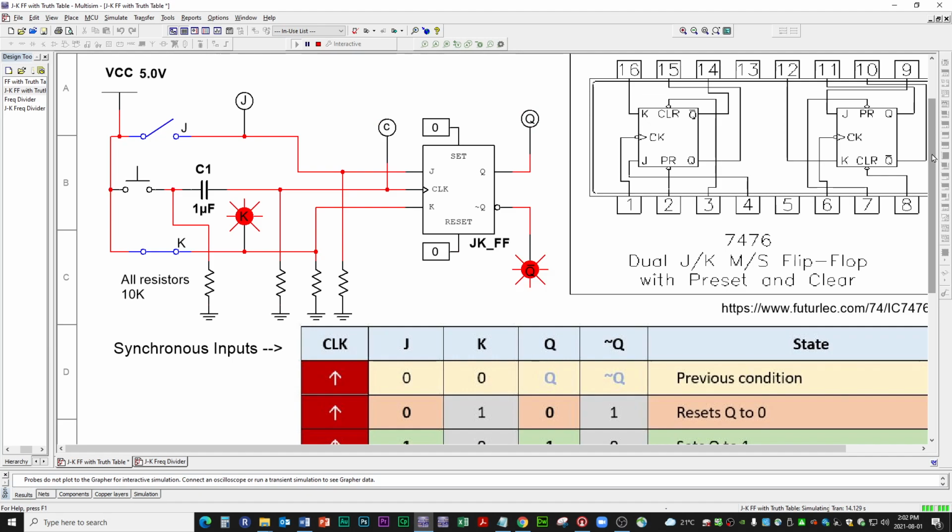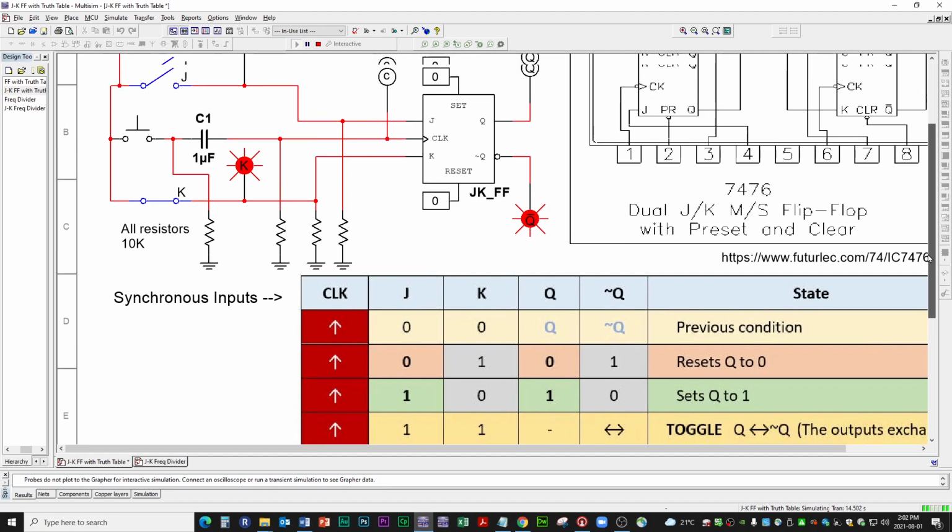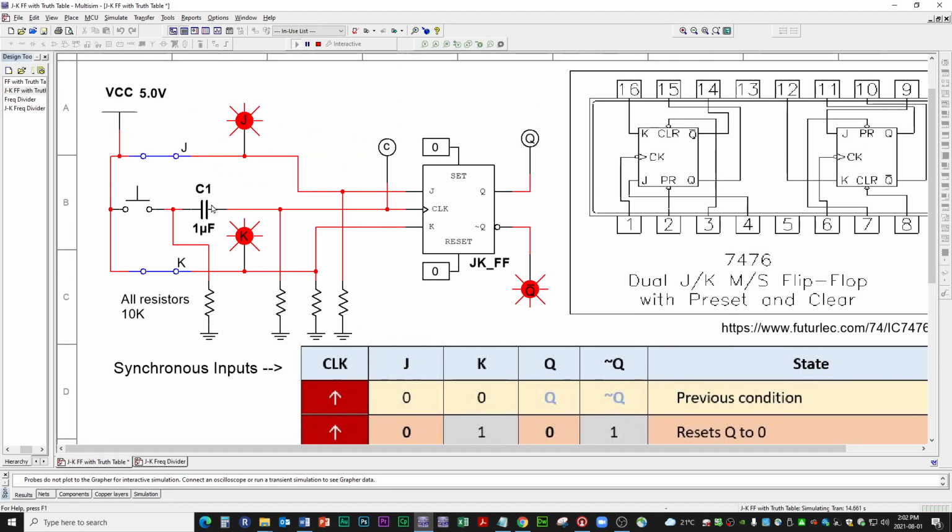Now here's a toggle condition. Let's see what happens when we set both J and K to 1, and let's keep applying the clock. So now they're both sitting at 1, J and K. So according to that truth table, we should see this thing toggle. All right, it toggles. Another pulse, it toggles. Another pulse, it toggles. So basically you can just keep applying the clock pulse, and the outputs of the JK flip-flop are going to switch positions. So that's the idea of having the JK flip-flop. See, it toggles here. All right.